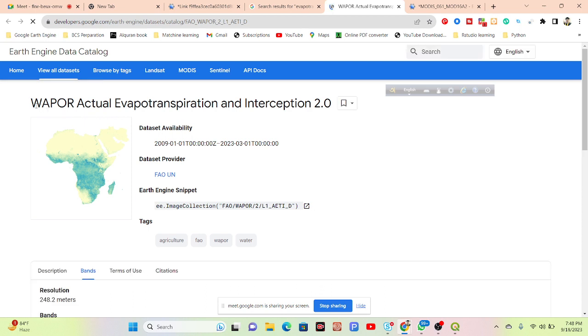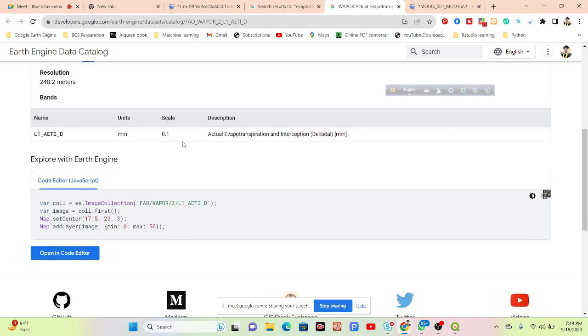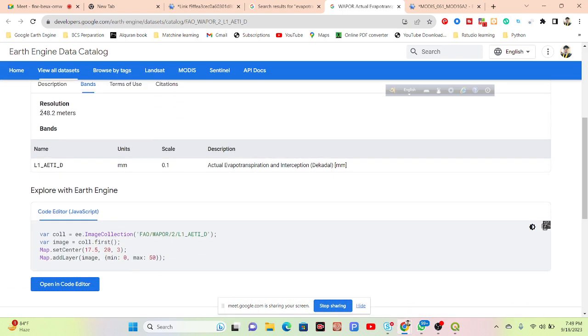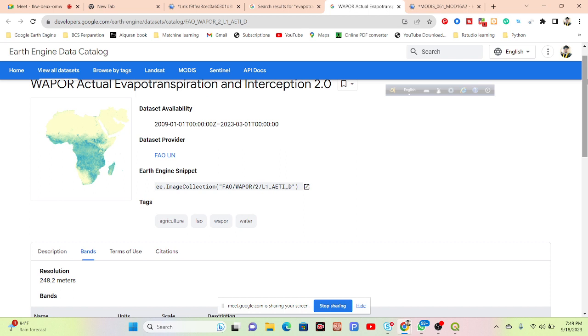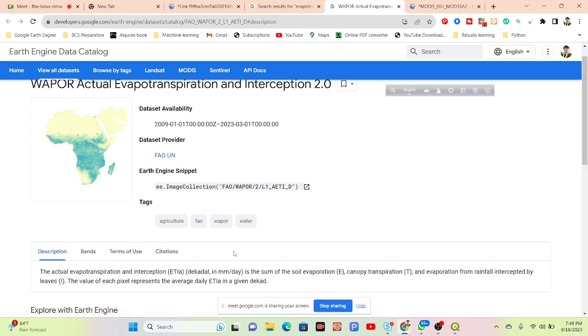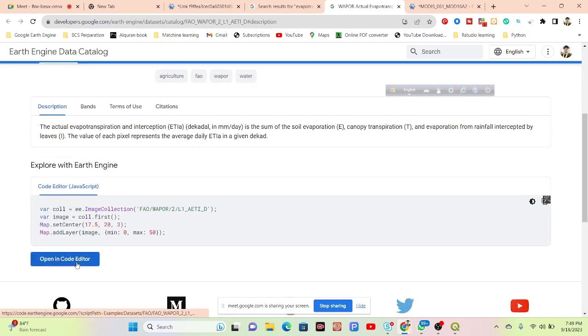It's another dataset. You can see it's the actual evapotranspiration and interception dataset, provided by the FAO UN. You can see this dataset is very high resolution, 248.2 meters only. But whether this dataset is available for your region, we need to check. So now I simply open the dataset and check your region. Is it okay or not?